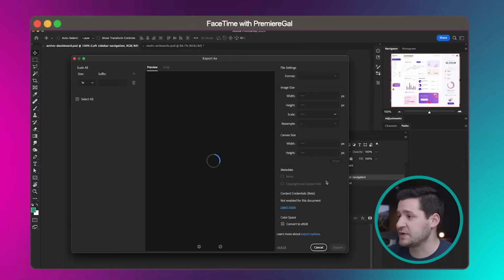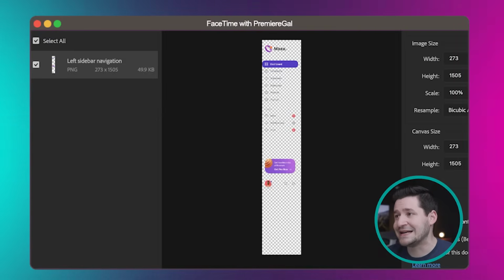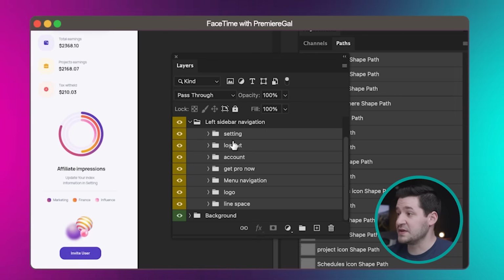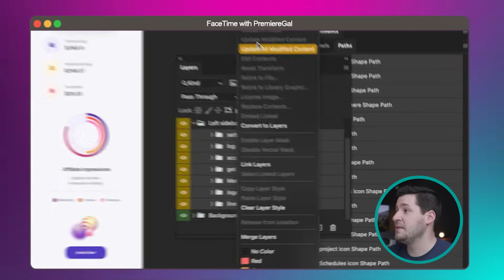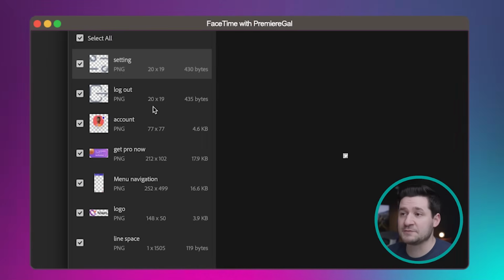And when I do this just with this layer group, you can see it's going to take everything in the layer group and export it as an image together. If I open up the layer group and I select all the groups within the layer group and right click on them and choose export as, you're going to see each layer group is getting exported as its own file. But that's not where it ends.